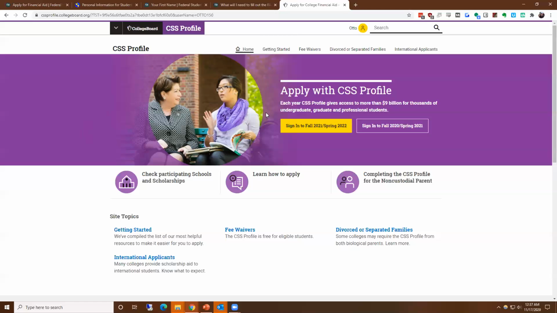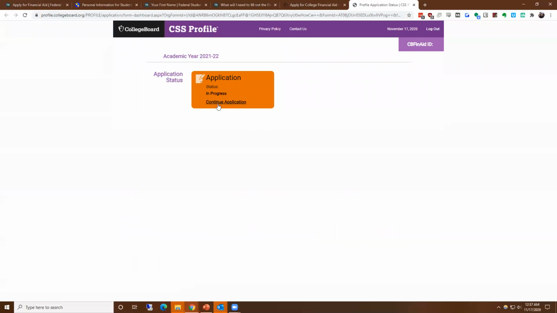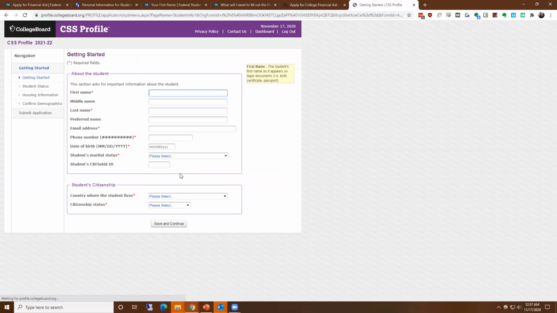But once you start that process, it's the same thing. You go to this website, cssprofile.collegeboard.org, up here. And then you would sign in. So I'm signed in already, but you would sign in again, and make sure it's 2021 to 2022. It makes me sign in. So I started an application already, but if this wasn't started, it would have a start a new application. Then you just enter this information again.